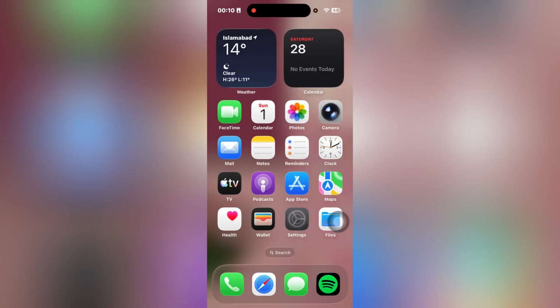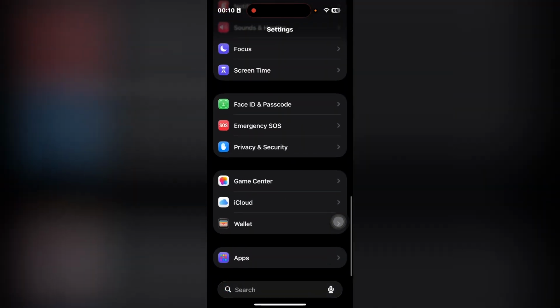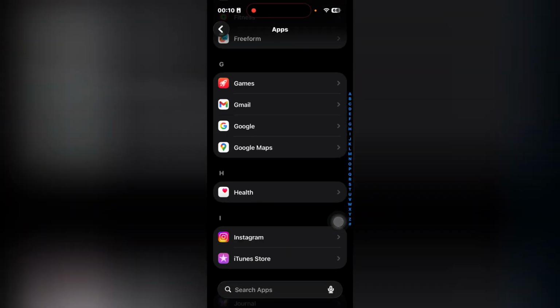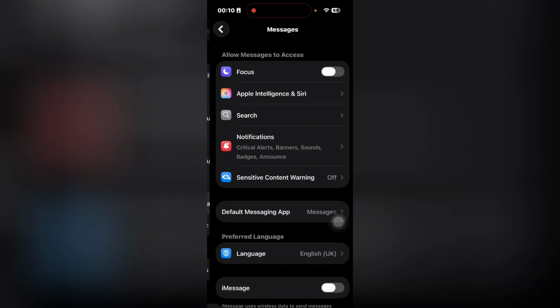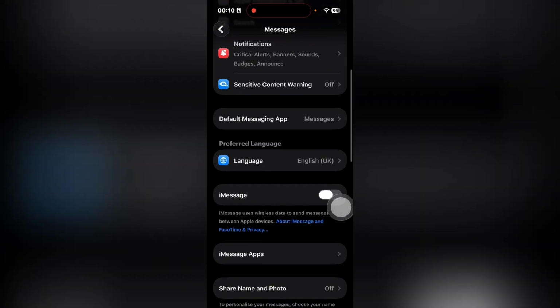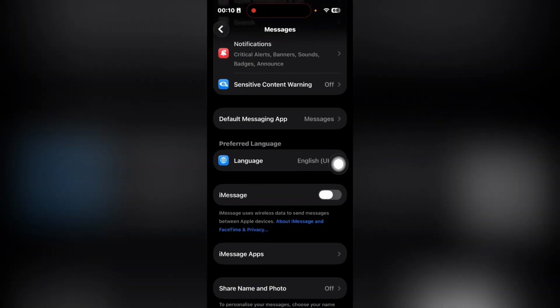So in order to send message to someone on iMessage who's using iPhone, you're going to first enable iMessages on your settings. So let's head over to settings. So you're going to click on the settings application and scroll all the way to the bottom, click on apps, and here you're going to go to the M section and click on messages. Here you're going to scroll down and enable this button that says iMessage.